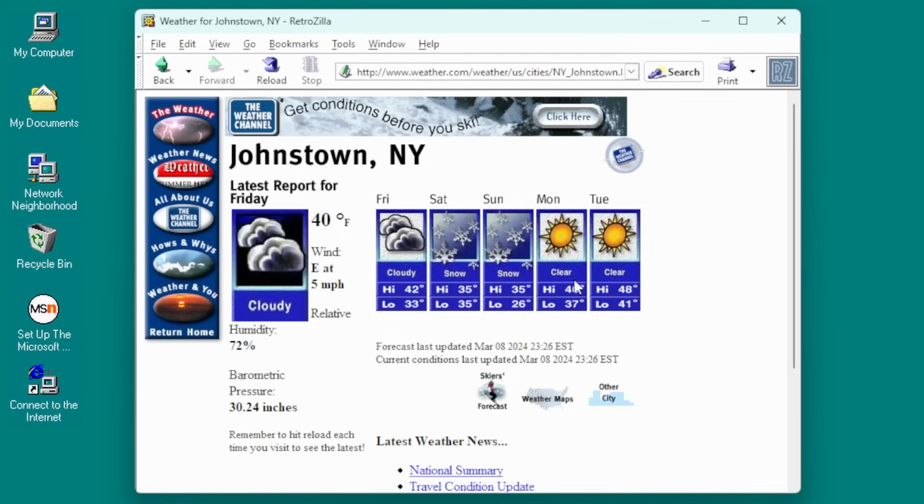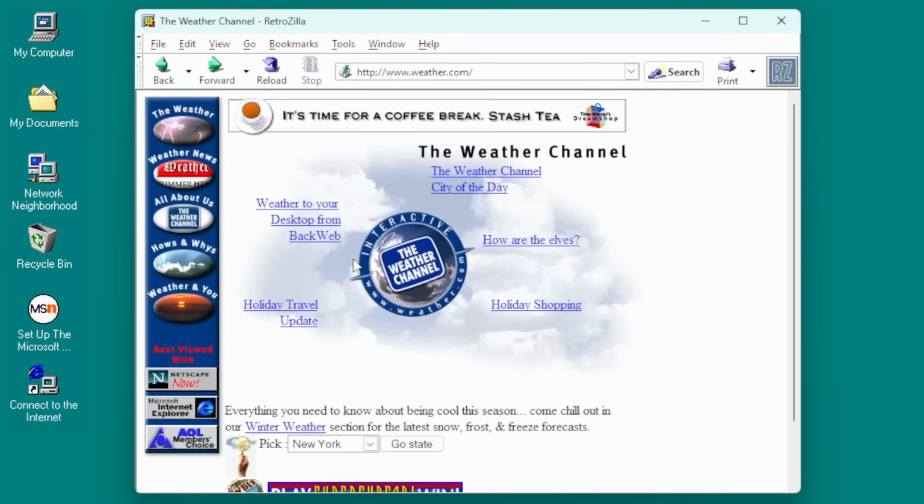And there's the forecast. But this is what you would see back in the 90s or early 2000s on weather.com. Just with the weather of that time.